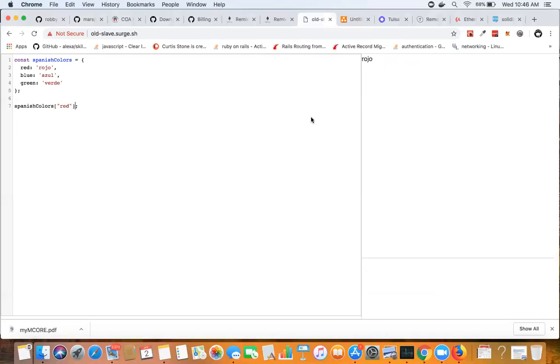One other thing, if I try to access a key that does not exist, I'll get the value of undefined. So let's just do mumbo jumbo. I get back undefined, which in this code editor prints as nothing. So how can I verify that I actually got back undefined? Well, we can say Spanish colors at mumbo jumbo equals undefined, and I get back true.